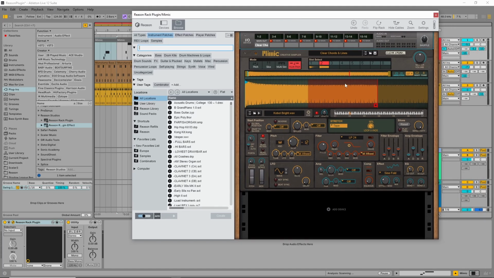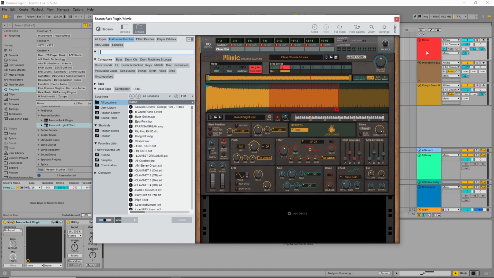So now that I have the rack plugin open, you can see I have the mimic device here, which is in my first channel here. I've clicked on in so that we can hear the sound, and if I play my keyboard, you can hear the mimic playing.